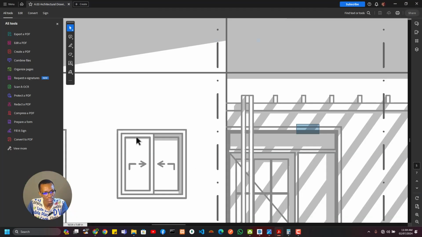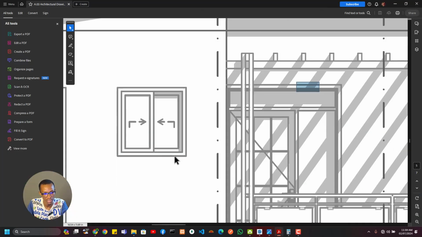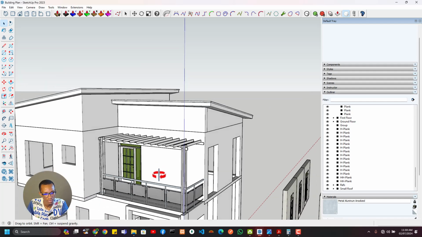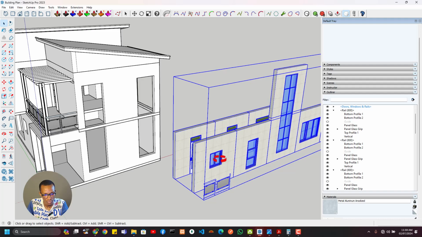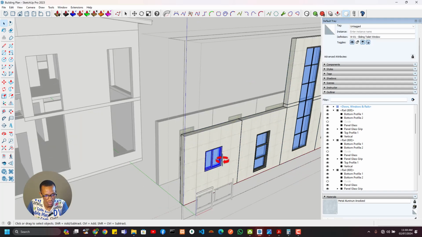All right, so the last thing we'll do in this video is to go ahead and place the windows and the doors. So I'll begin with placing windows.